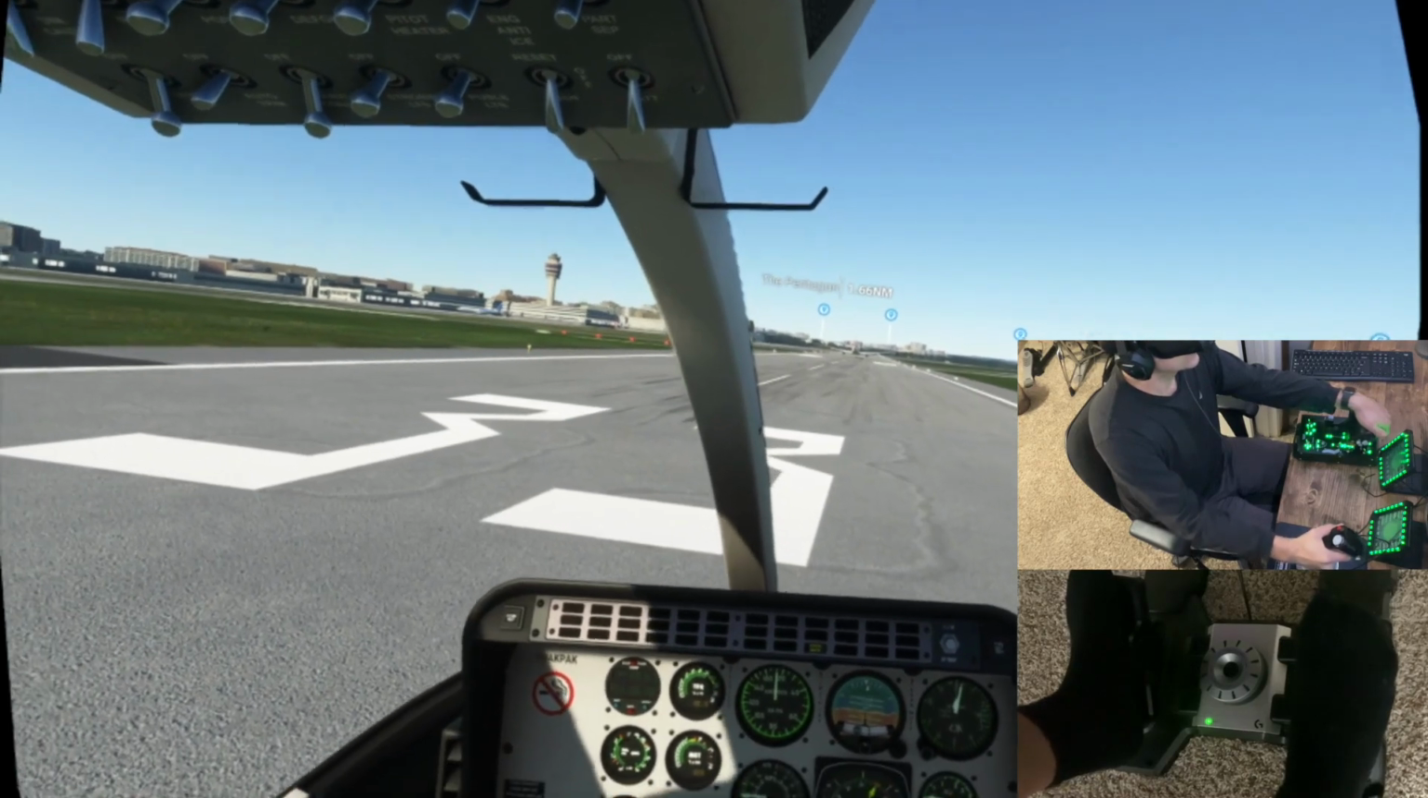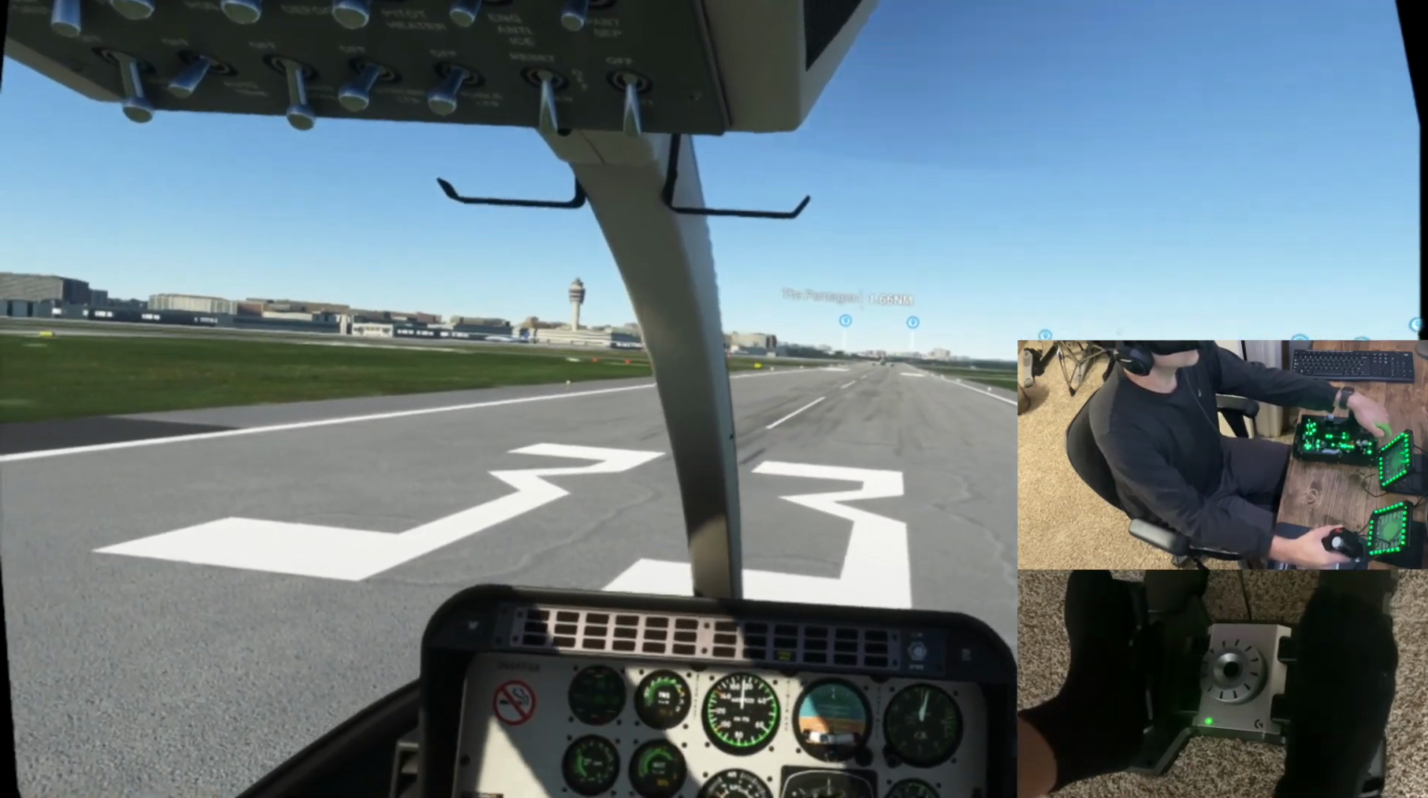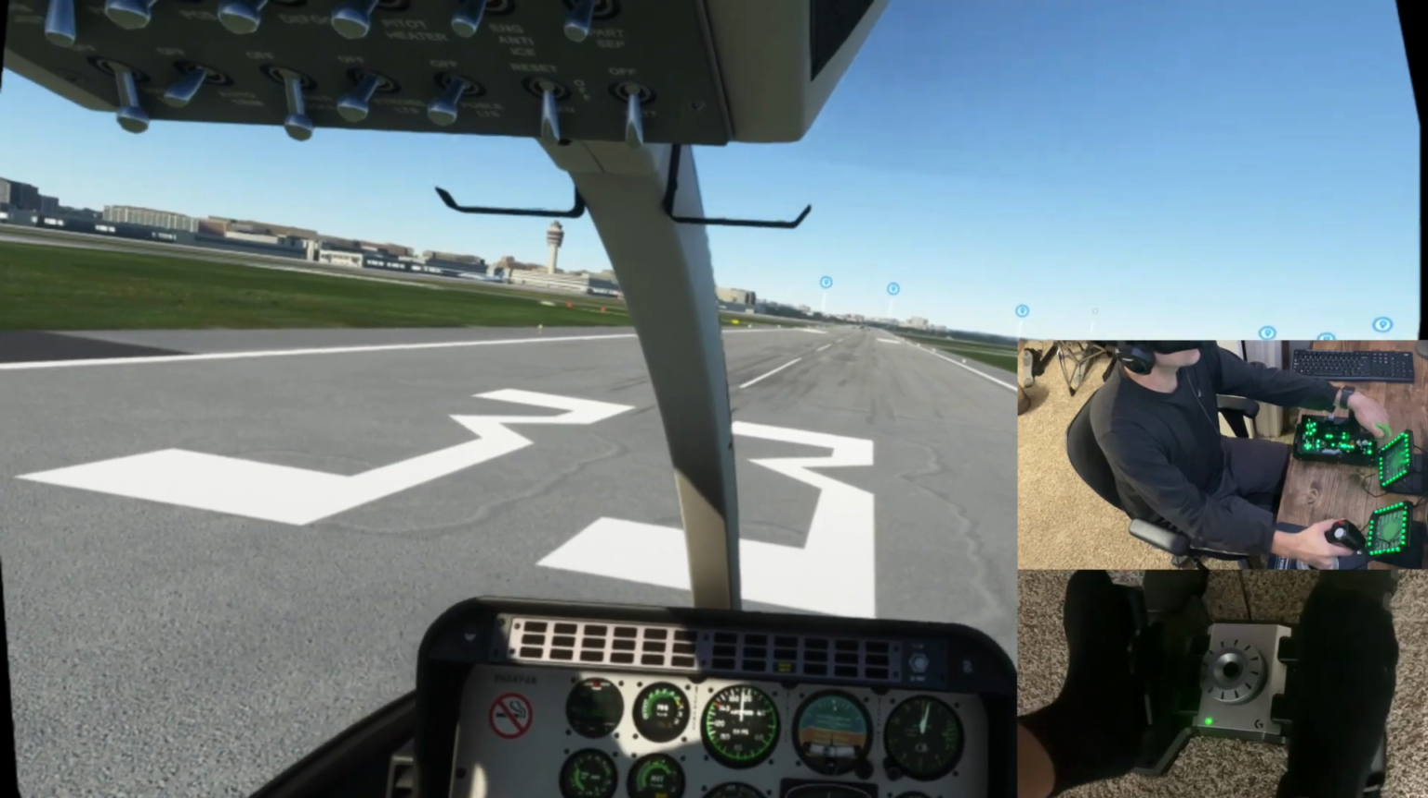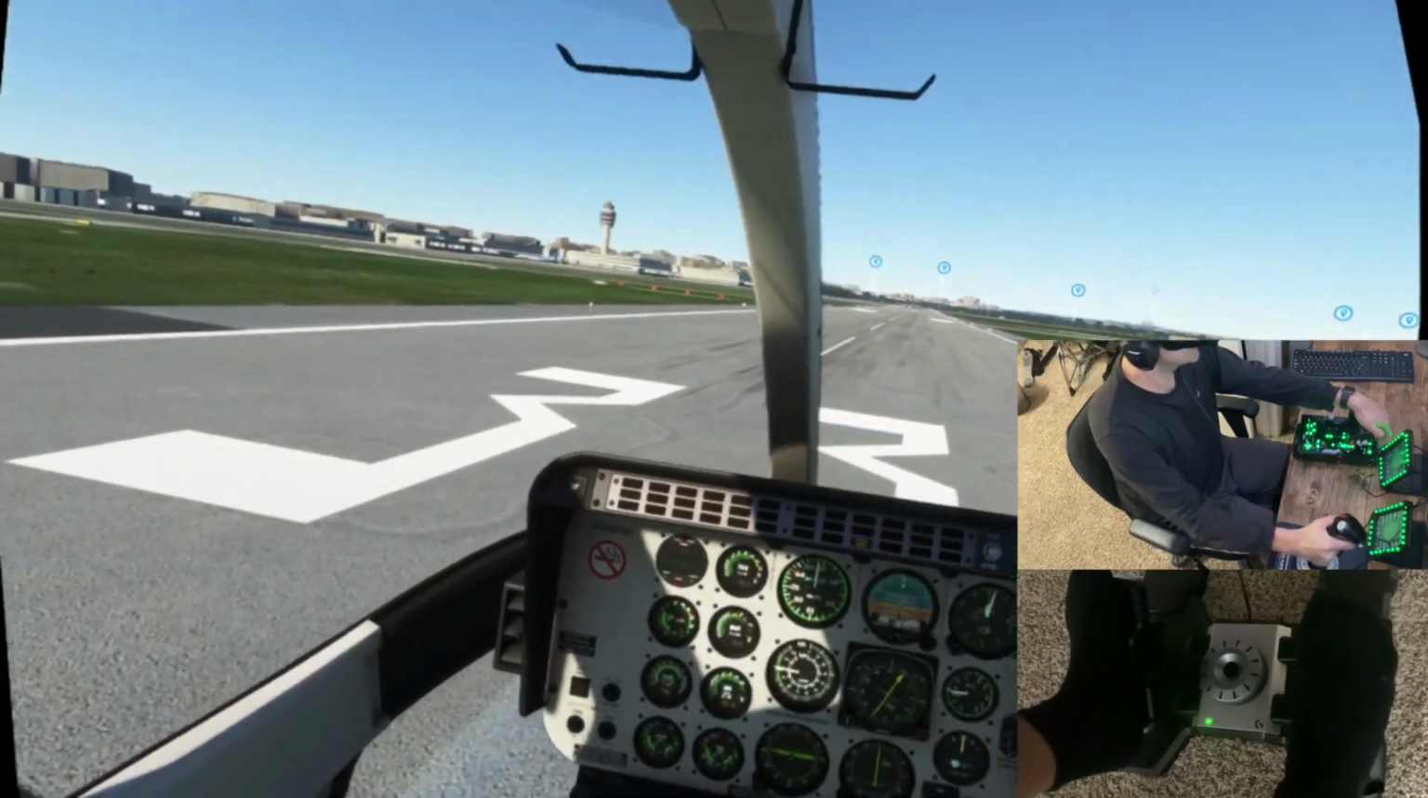I'm not going to be able to take off. I'm only going to be able to come to a hover, right? Remember, I need about 10-15% more power to take off than I need to just maintain a stable hover here.